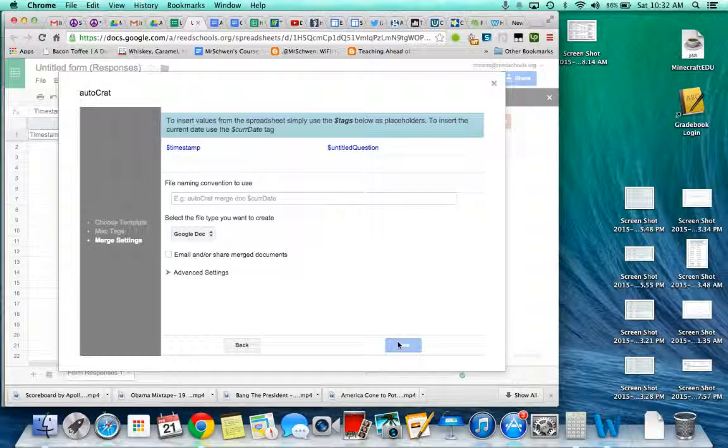Go back to the Autocrat template document that you copied, and then just share it with the account you want to use it in. You might want to share the whole folder. Actually, that would be better. That's a good idea.